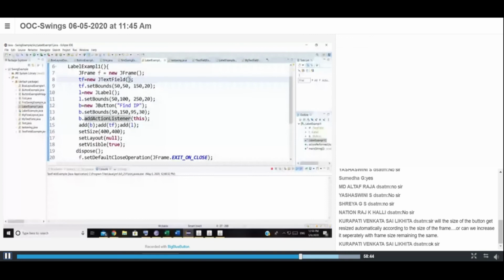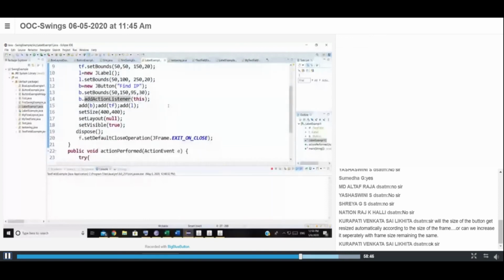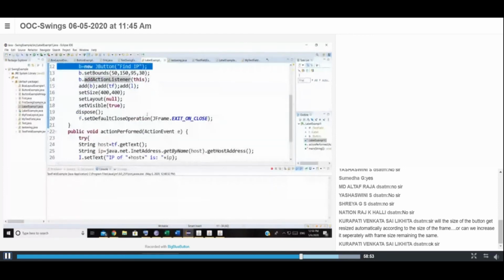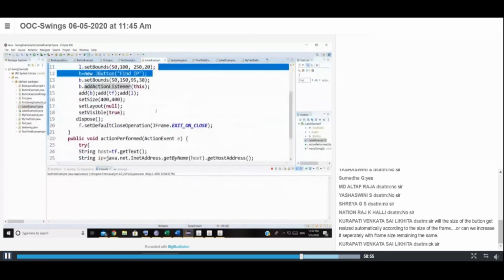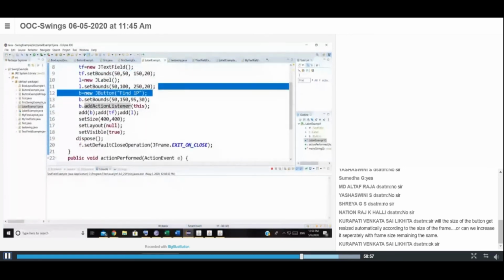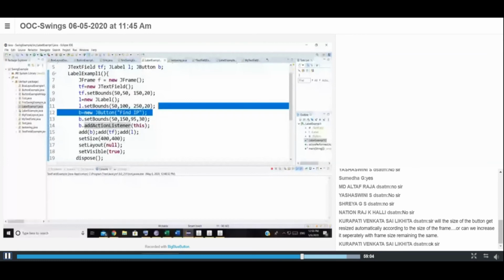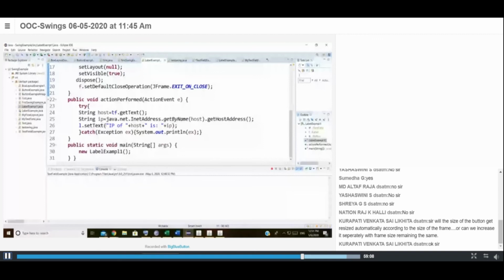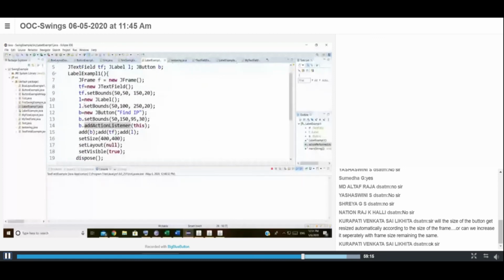So we have added all the things. We are not using any layout, that's why we have specified the exact location. Now see, whenever I click on that Find IP button, it has to return some value. Is it right? Where does it have to return? We'll see where it has to listen. It has to return something on the label. Something on what label? Are you getting my point?